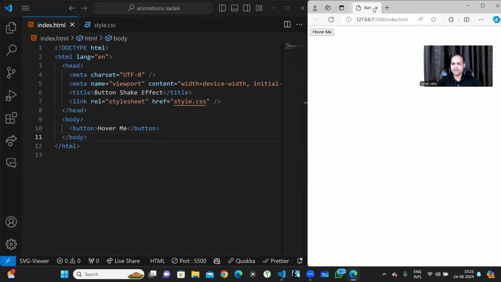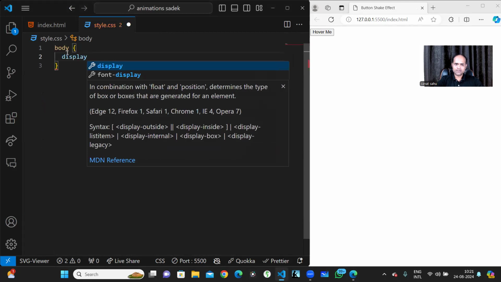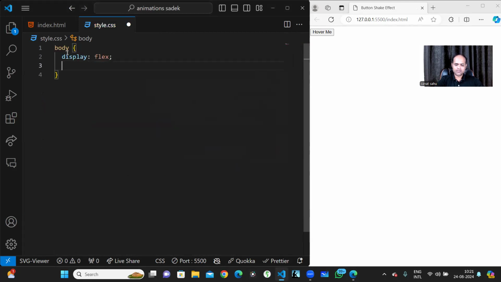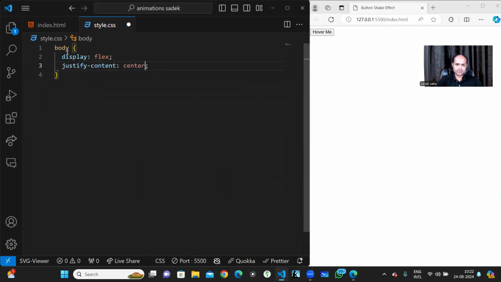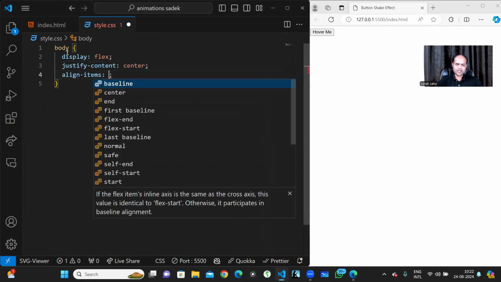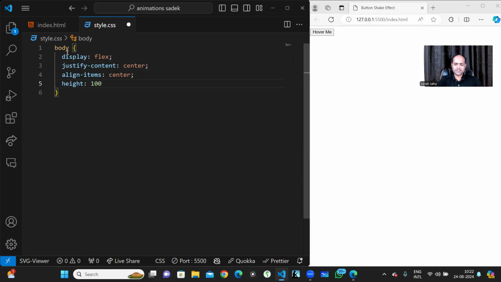Let me close everything else. So when I'm hovering over the button, I have to show some animation. That is the plan, right? So let's go to the style.css file. Let's bring everything to the center, with a height of 100vh. So everything came to the center, not the button. So to the button, let's add some padding.